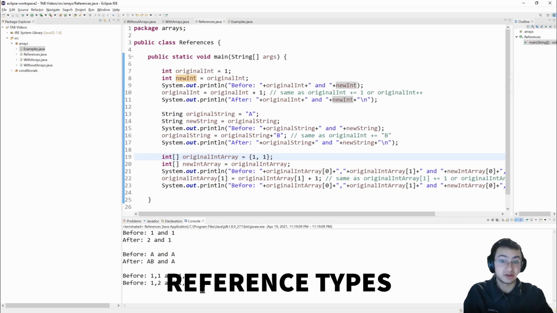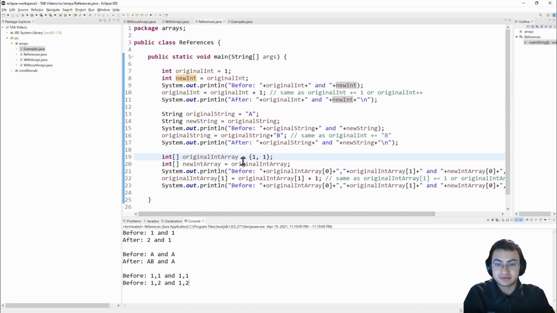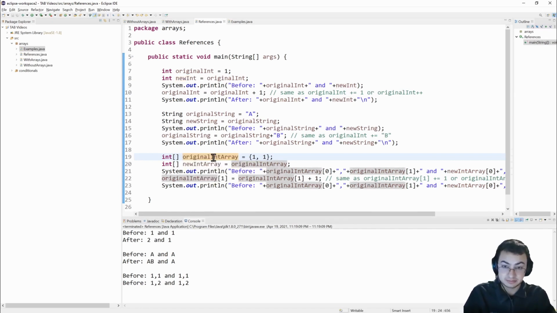They are not primitives. The reason we call them reference types is because instead of storing the actual value in this variable, it stores a reference to that data. It's essentially a place where you can find it in memory. You can think of it like an address or a label of where you can find a box on a shelf, that sort of thing.